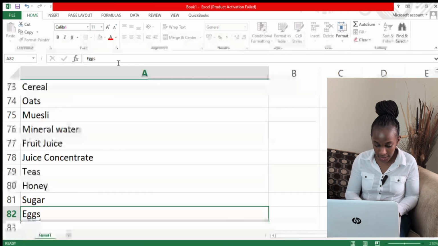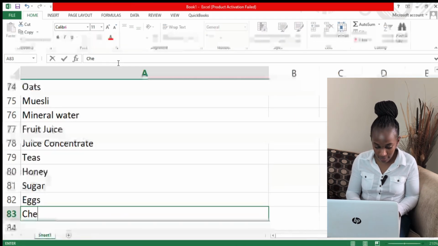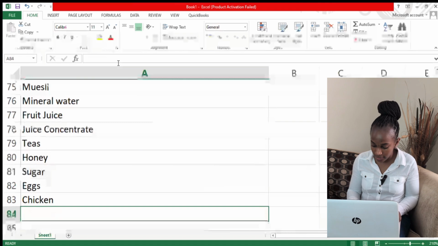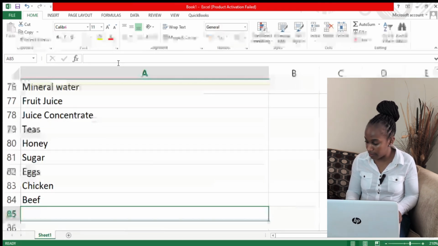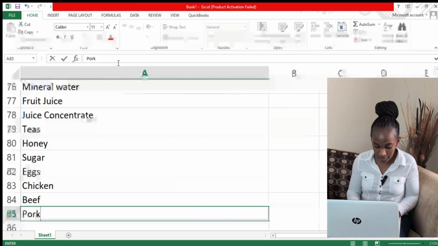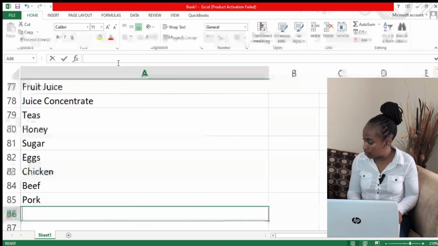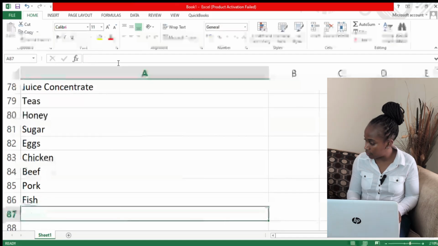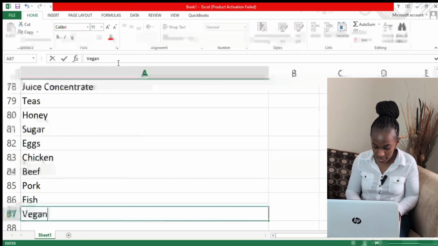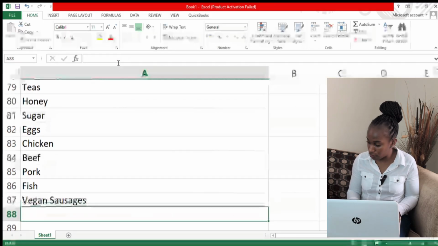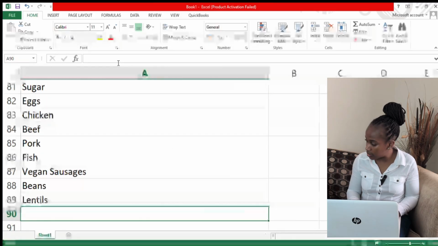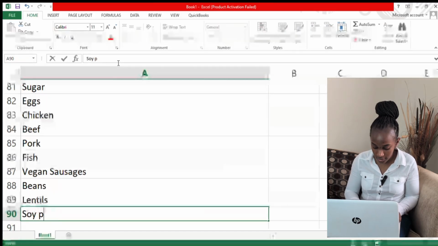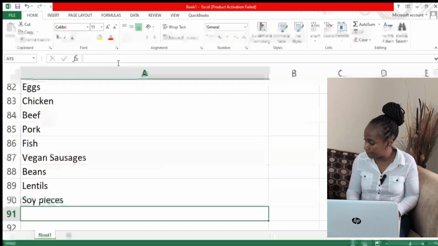So, eggs. Then this is more like meats, so chicken. Even though I'm vegetarian, I still buy meat-related products for other people in my home because I'm the only person who's vegetarian. Fish. For me, there's vegan sausages, beans, lentils, and soy pieces. These are things that I eat often.